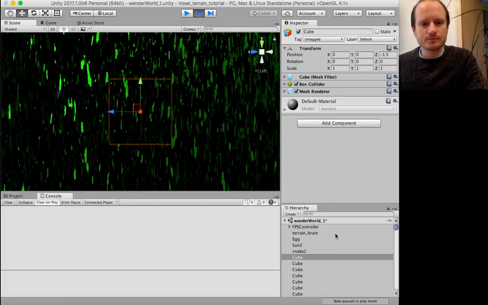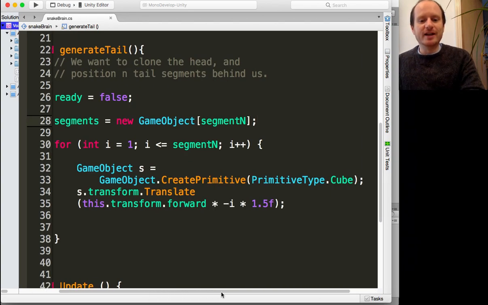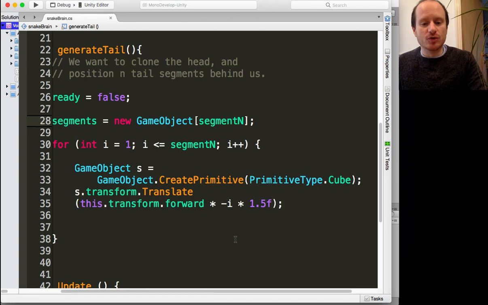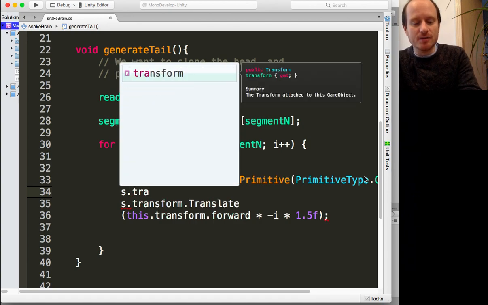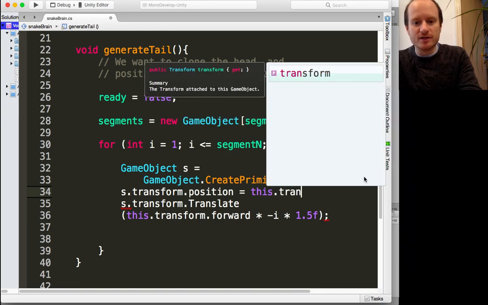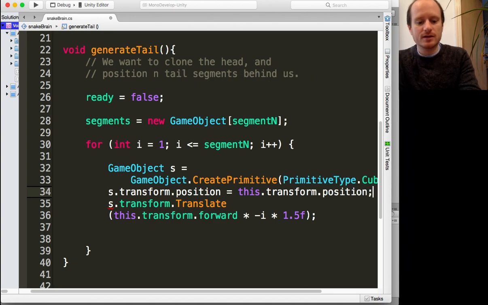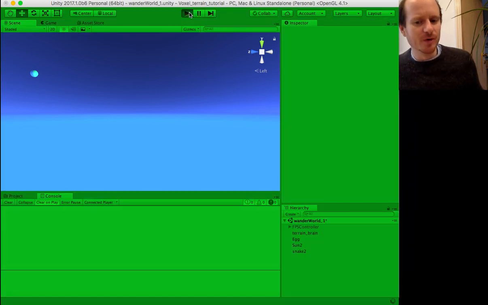So beforehand, when we cloned our object, it was being placed exactly where the head of the snake was, and then we were just sliding it backwards. So what we want to do is make sure that its position is this game object's position, and then slide it back first. So we want to say s.transform.position equals this.transform.position.